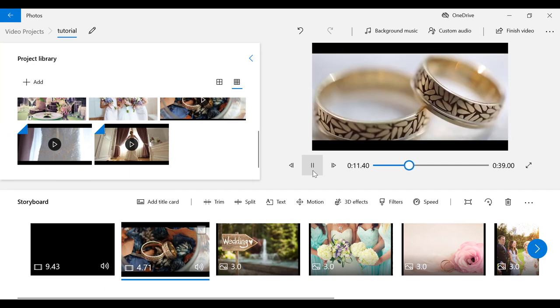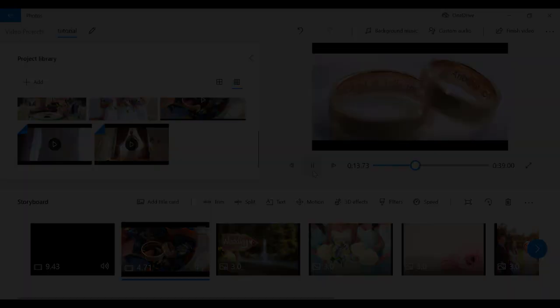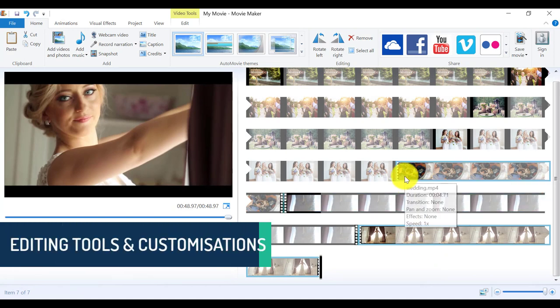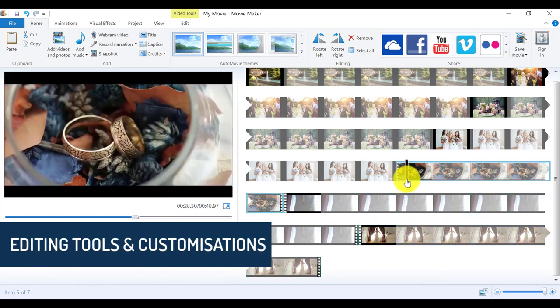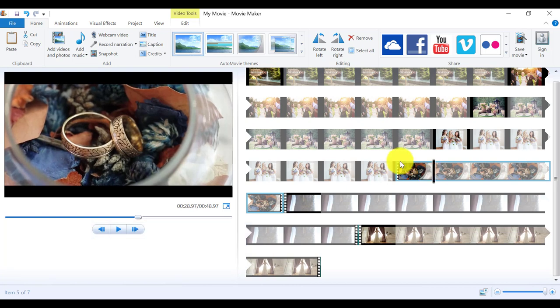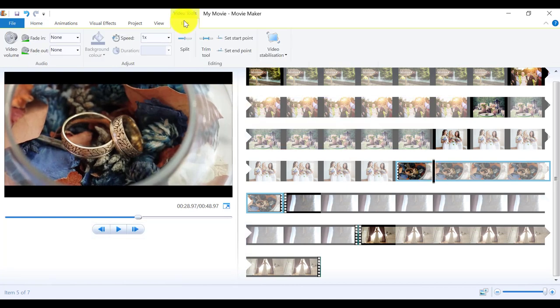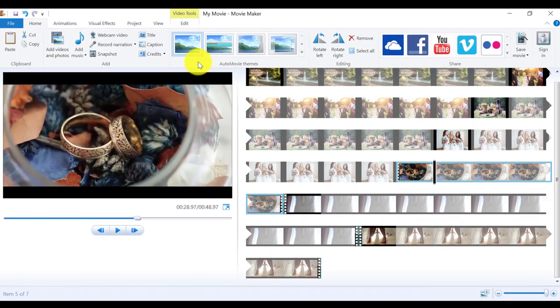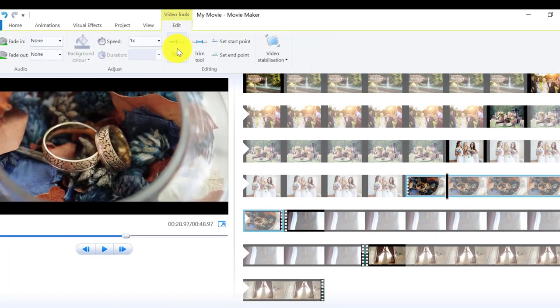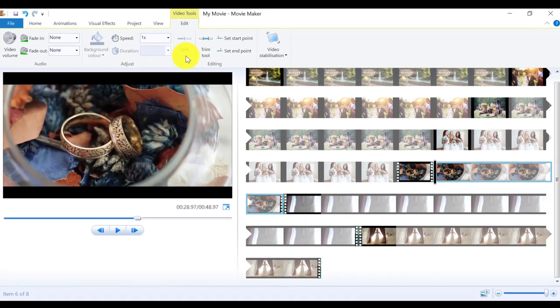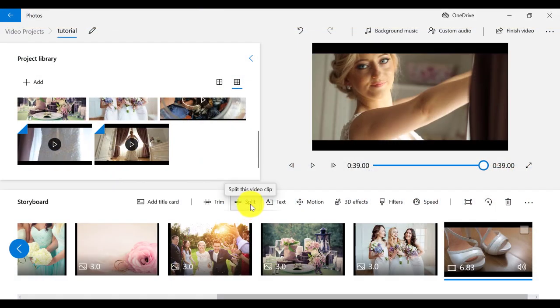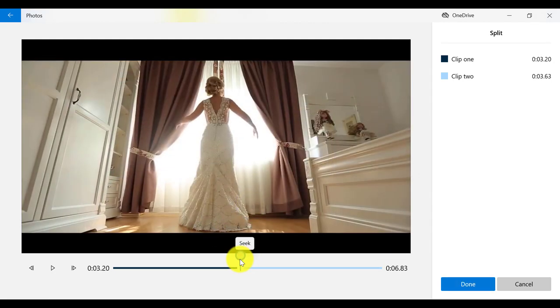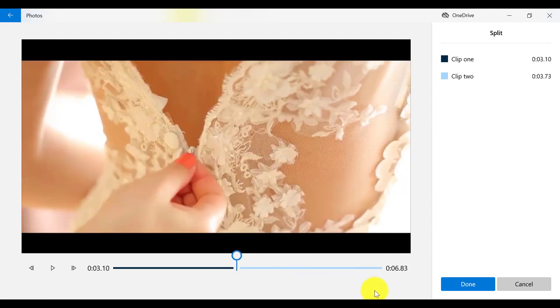When it comes to editing your clips and photos, I find Movie Maker still has the upper hand compared to Video Editor because there are more editing tools and customizations available in Movie Maker. Now, in both Video Editor and Movie Maker, you can cut your clips by using the Split tool. And you can trim your clips as well. And you can do that fairly effortlessly in both editors.